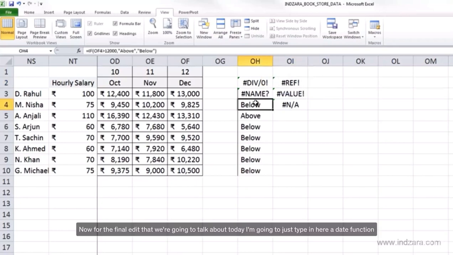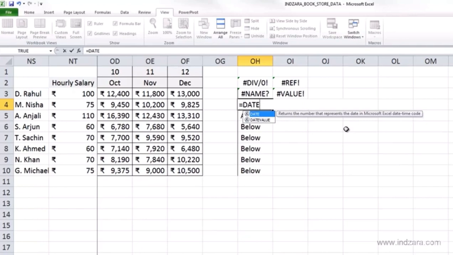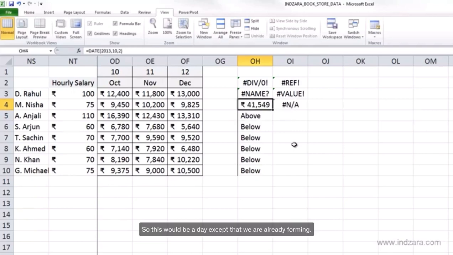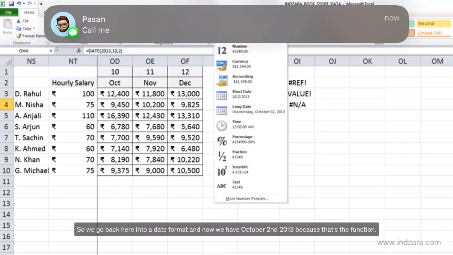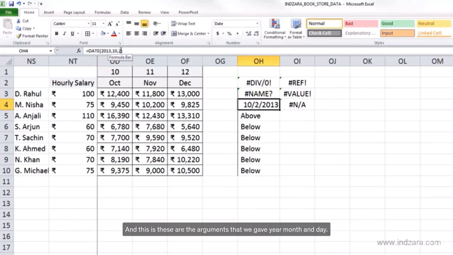Now for the final error that we're going to talk about today, I'm going to type in a date function. Date is a function which will give us back a date value if you give it the year, month, and date. So if I put in 2013, 10, 2, this would be a date, except that we have already formatted this cell to be currency, but we know how to change it. So we go back here, put it into a date format, and now we have October 2nd, 2013, because that's the function. And these are the arguments that we gave: year, month, and day.